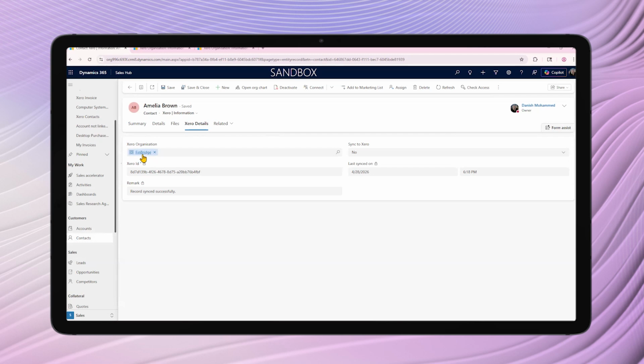Okay. We also have which organization or which company within Xero that you need to sync in. In future, we intend to use it like if you have multiple business units and each business unit belongs to a different company in Xero, so you can set the right set of records in the right company organization within Xero. Okay.